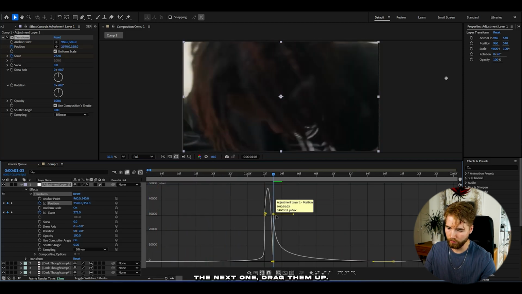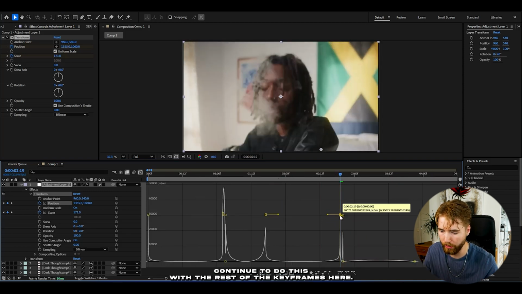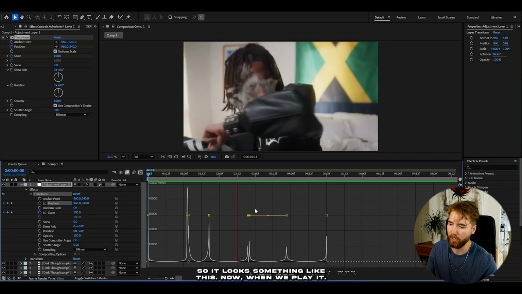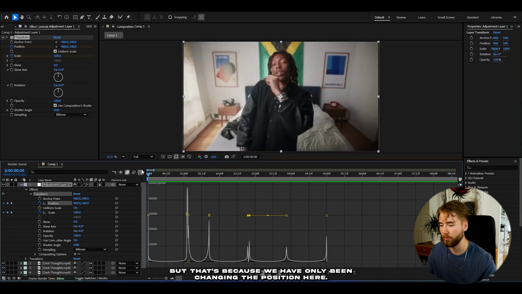The next one, drag them up, make the graph smooth like this here. So continue to do this with the rest of the keyframes here. So it looks something like this now when we play it. Not the best obviously, but that's because we have only been changing the position here.